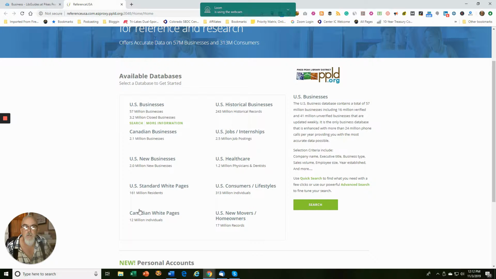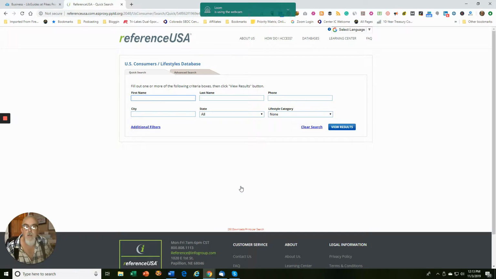As you can see here, there are about 10 different databases, including a U.S. business database, but the one we want to talk about right here is this consumer lifestyle database. If you click on that, it comes up here, and we basically have two ways we can search this database, a quick search or an advanced search.